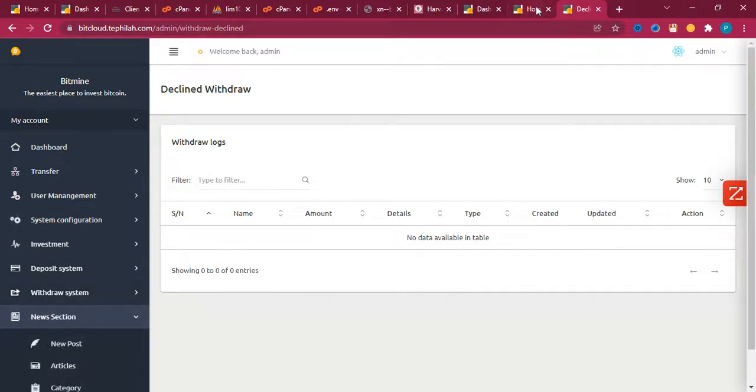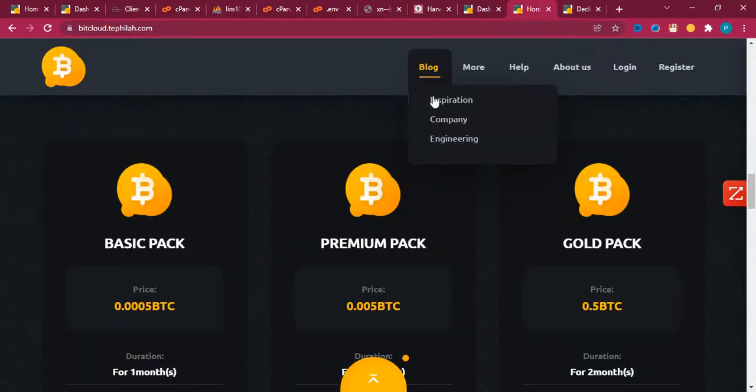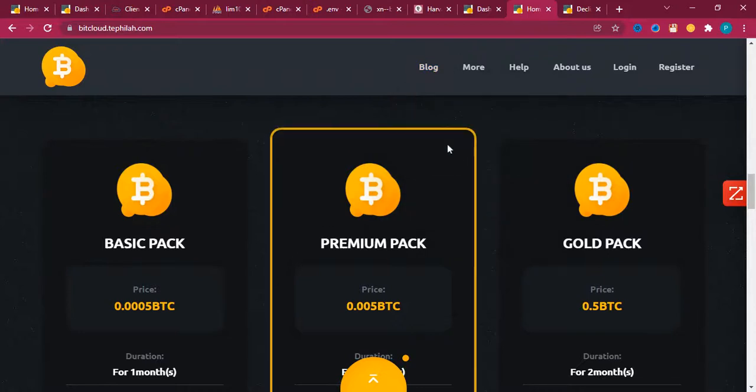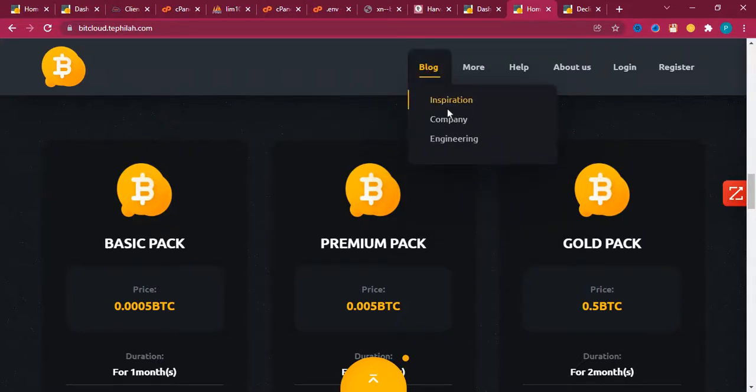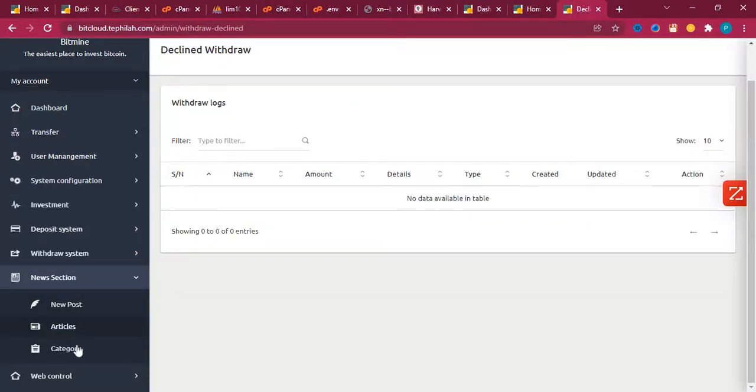The next is a new section. The new section is the blog section. These are just categories that were created on the platform. So here's a blog, you can see there's a category, company, engineering, and stuff like that. Now here is where you see the category.